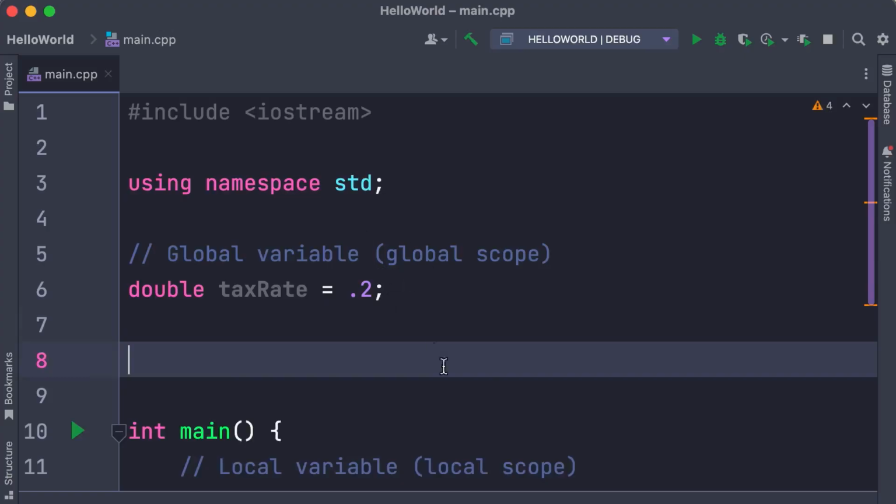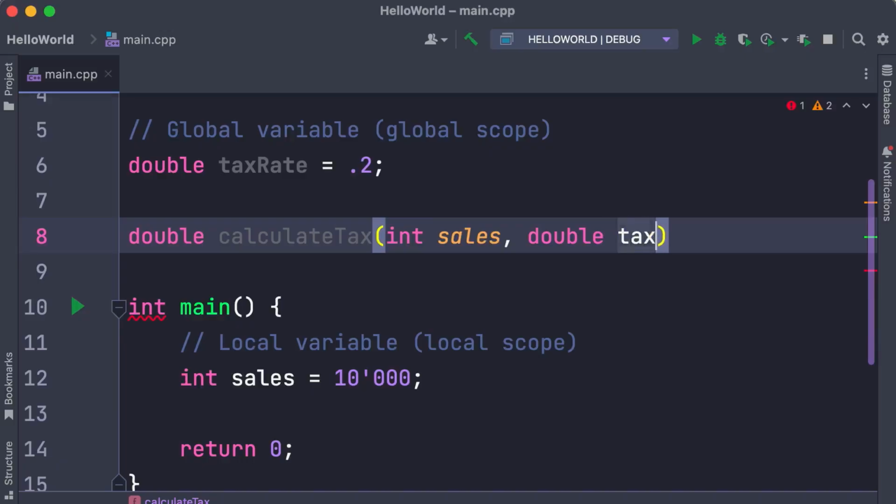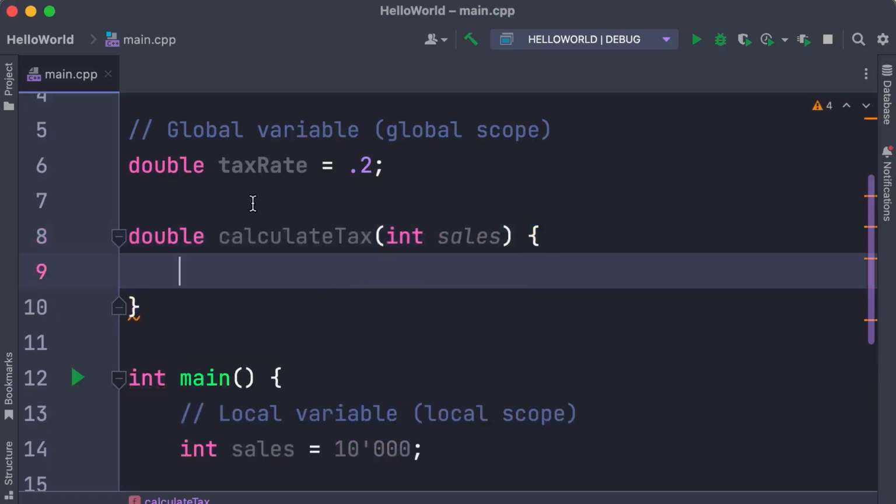So if we define a function for calculating the tax, calculate tax, we don't have to pass this variable as an argument to this function. So this function only needs to take the sales, so integer sales, and it doesn't need a second parameter like tax rate, because in this function, we can access this global variable. So here we can return sales times tax rate, okay?